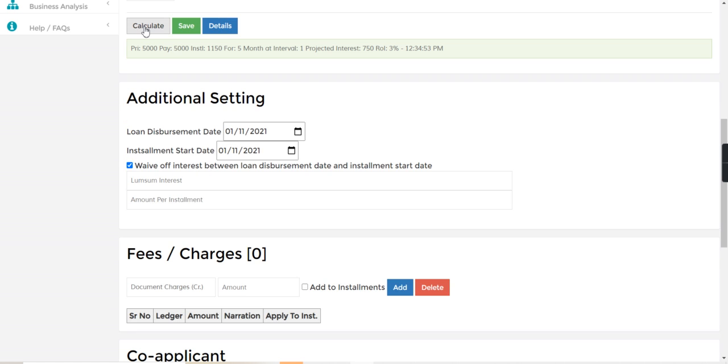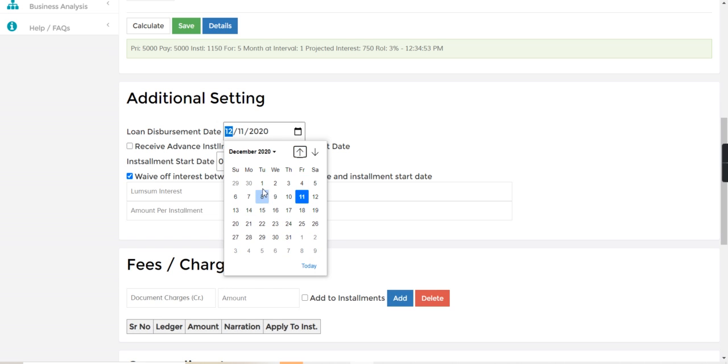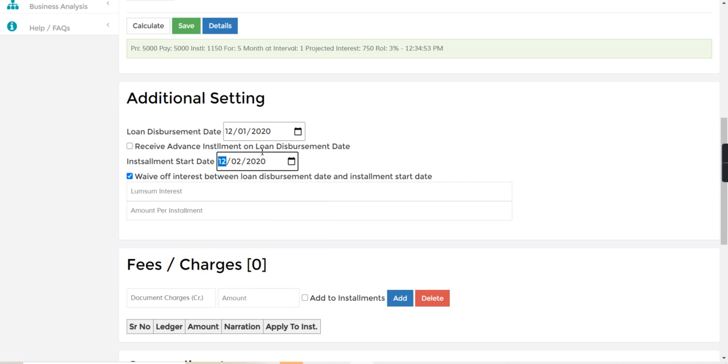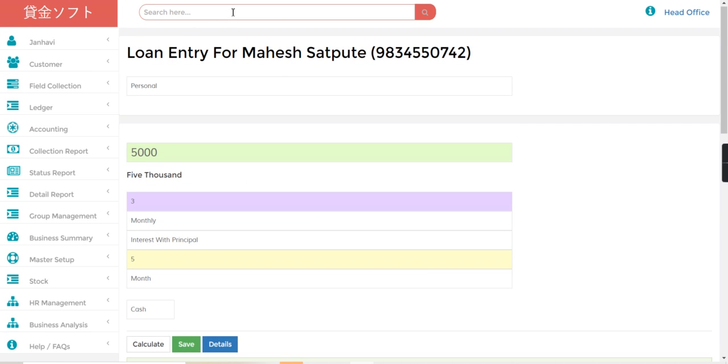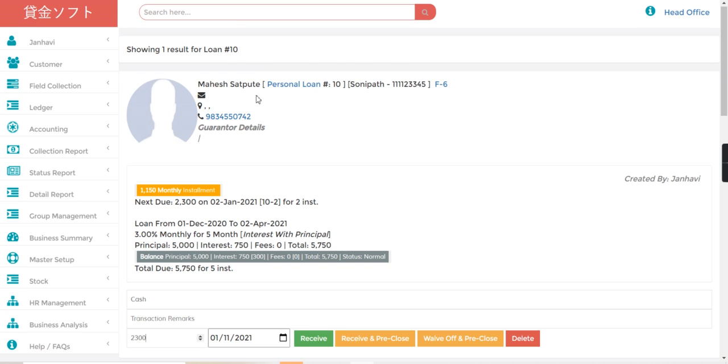Now just calculate this. Here I will select the installment and disbursement date. Let's say 1st of December 2020, and installment start date let's say 2nd of December. Now just save this loan. We have saved this loan, number 10. If I search number 10 from the search bar, here you can see all the details of this loan. The loan is given from 1st December to 2nd of April 2021.